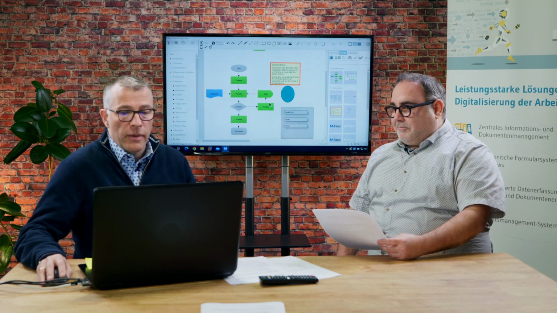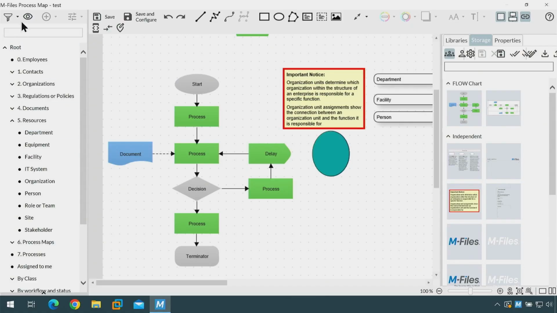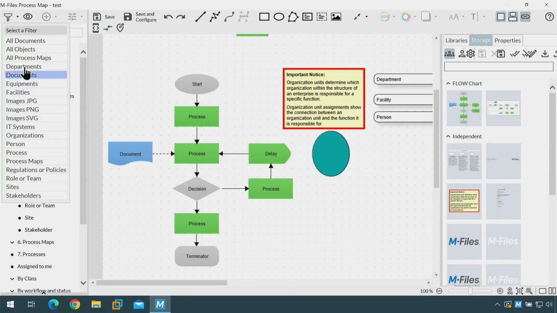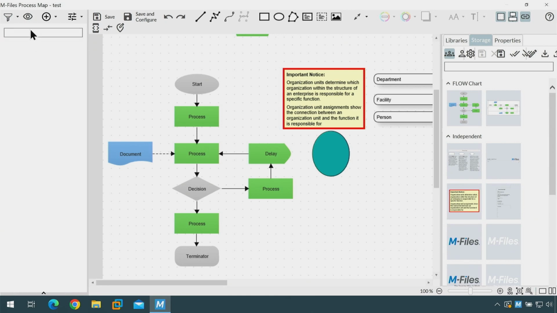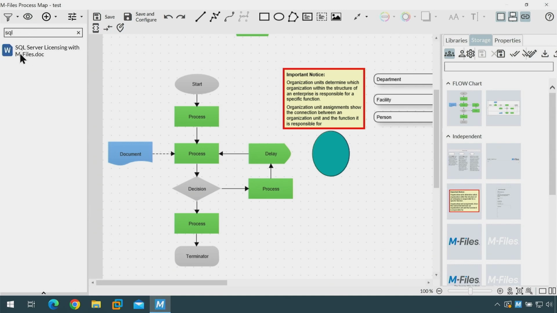All right, so this gives me some buttons, and I can just put them somewhere. And yeah, access to the views, or access also to documents. Okay. I can, for example, search for a document on SQL. Maybe we have something in there. There we go, licensing file.